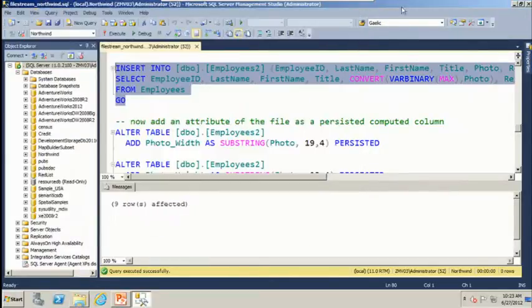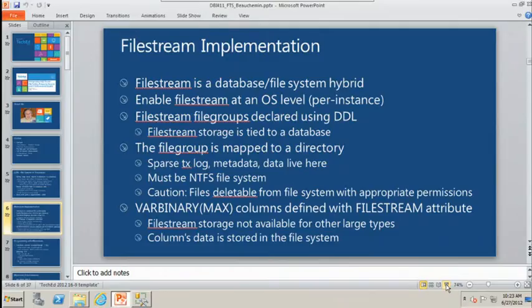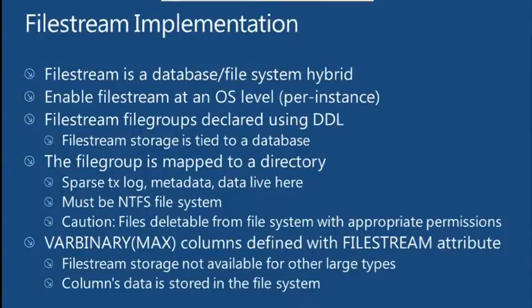Everybody good so far with this? Good. Let's go on to the next one. That was a really short demo to show you what FileStream was about. And it has to be a local drive, and it has to be the NTFS file system. You can use a SAN, as long as the system thinks it's a local drive.